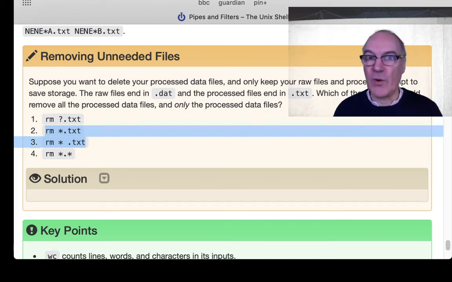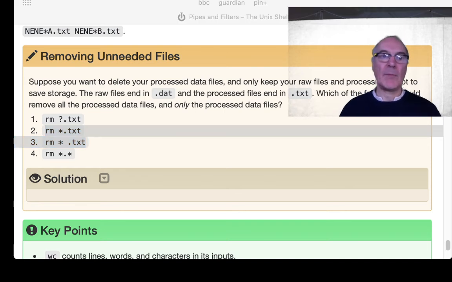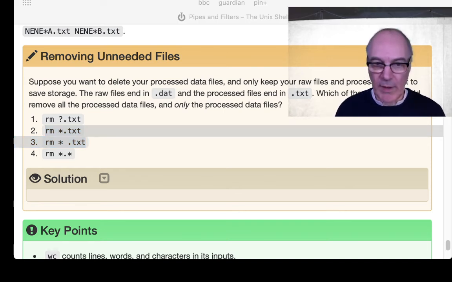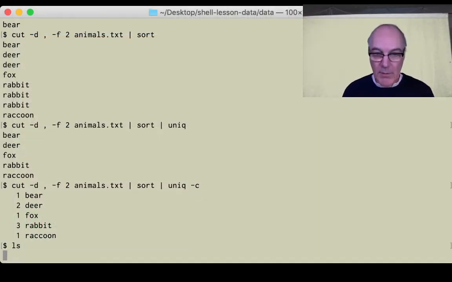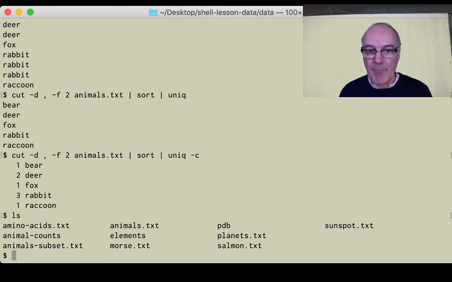This is the sort of case where you might want to use rm -i. But a handy trick: say we thought we wanted to delete all the .txt files in there. We might say rm *.txt. Hang on, am I sure that's what that's going to do? What I think it's going to do.